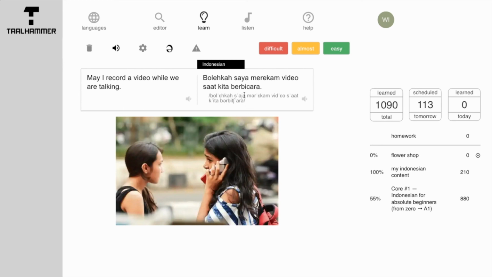Okay, I think I'm not going to bore you with how I continue learning Indonesian here. I'm going to add even more phrases, and then I'm going to start learning.